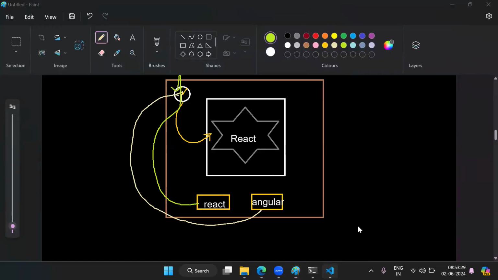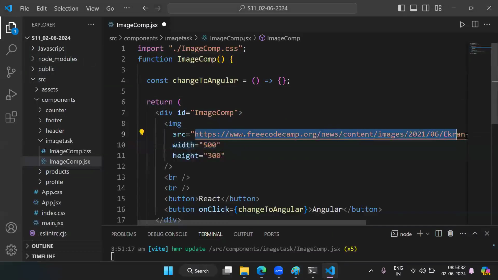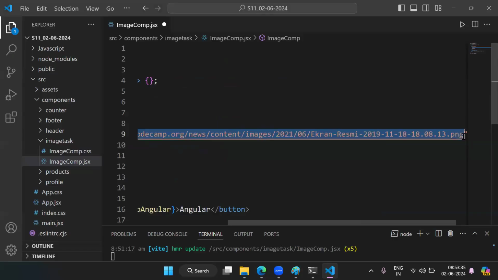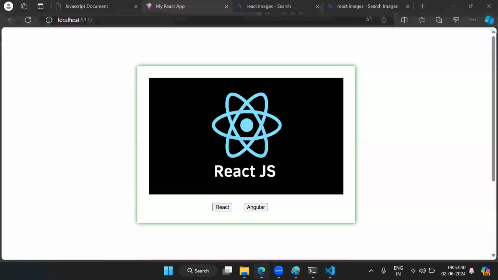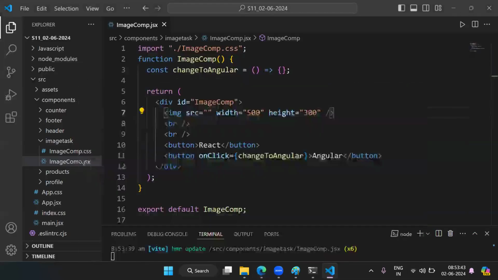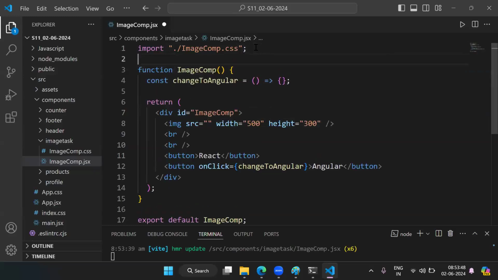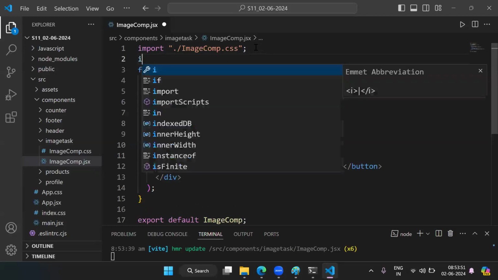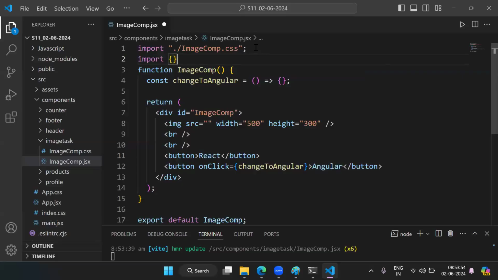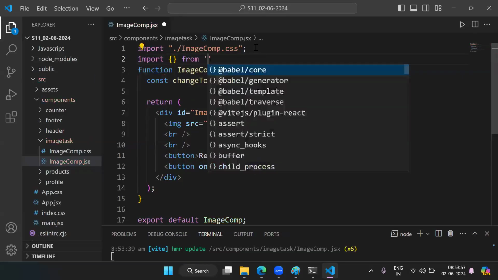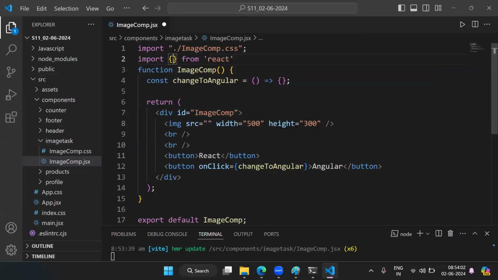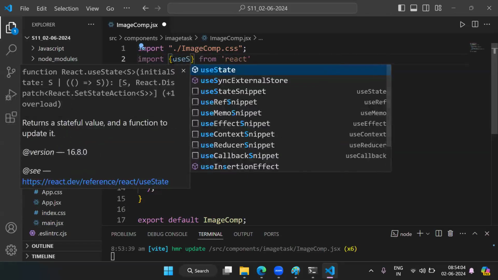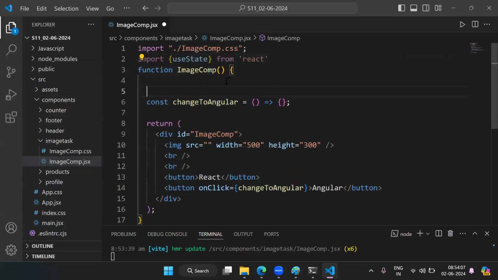So what we will do now, we will not hard code this URL here. I will remove this URL from here. I have removed it. The moment I removed it, now you will see that there is no image. Now we will create one state variable. How to create a state variable? For that, we require the useState function. So first import curly braces from React. From this React library, we want the useState function. Now this useState function you can call here.